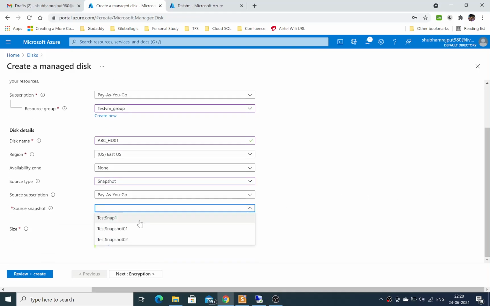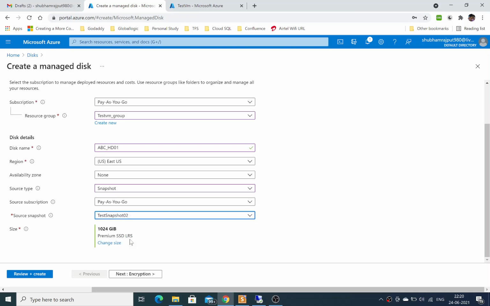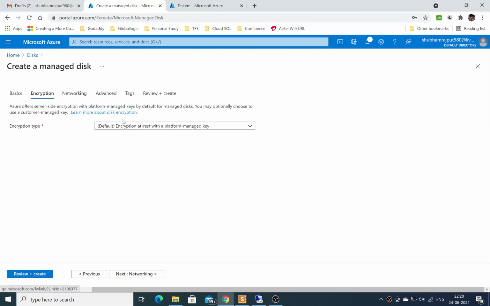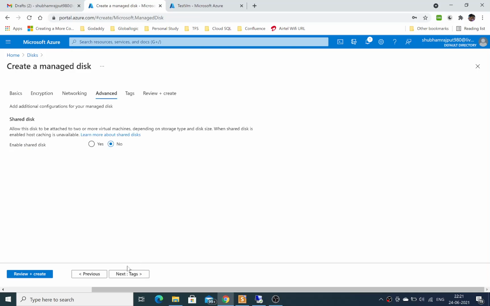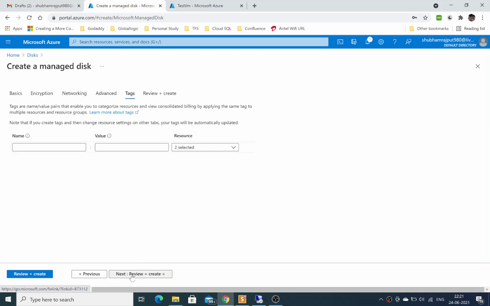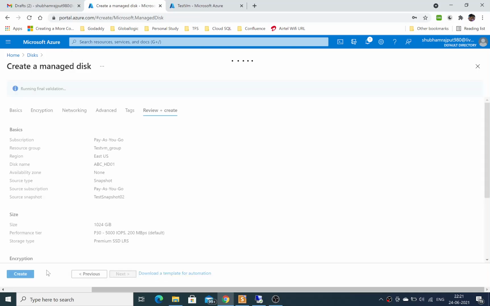Right now we have three snapshots. Lastly, we currently created test snapshot 02, so we are choosing this one. Choosing encryption: the default one is platform-managed key, so I'm choosing this one. For the networking, I'm placing it public. If you are using a VPN, you can choose private endpoint also. If you want to enable sharing of this disk, you can enable it from here. You can add the tag, and finally create the hard drive.